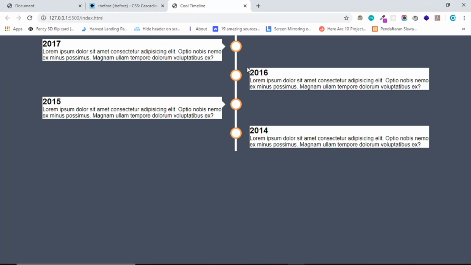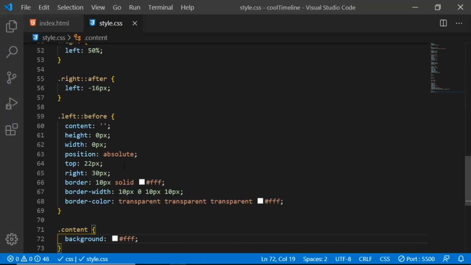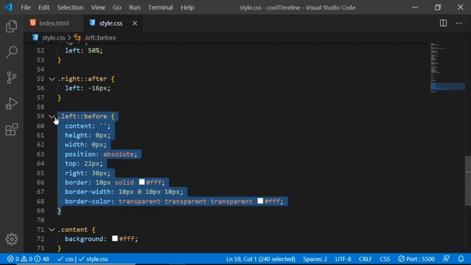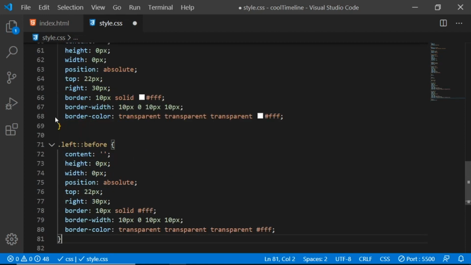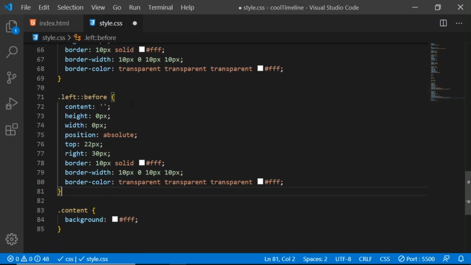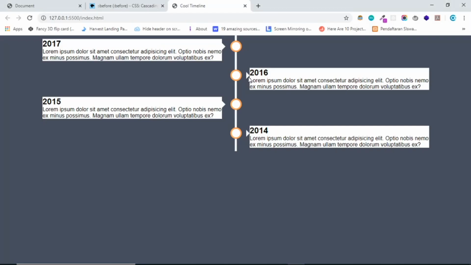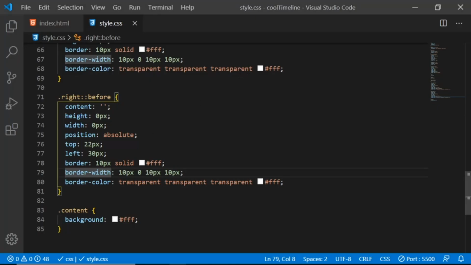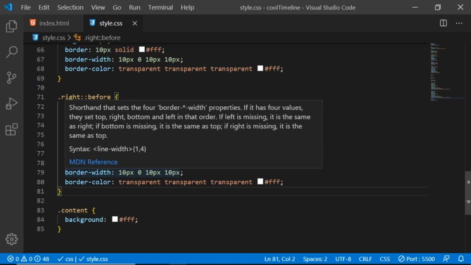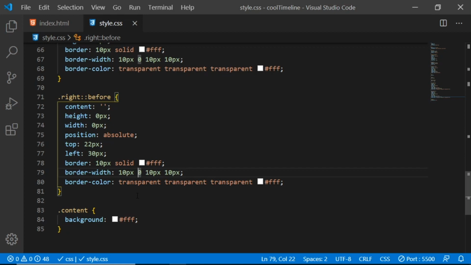Now we want to create the arrow in the right side, so we can just copy everything in here and paste in here. Now we can change that to right. We're going to change the right to left. If I save that, it should be in the wrong position. All right, we need to change the position right now, so we can do top 10 pixel, and for the right we need to set 10 pixel, and bottom 10 pixel, and the left it should be 0.